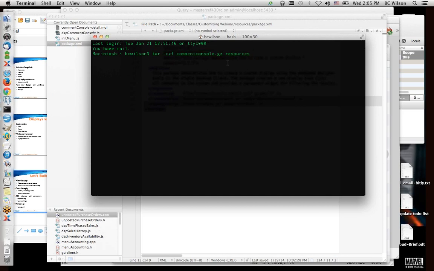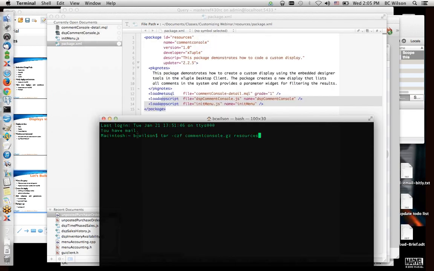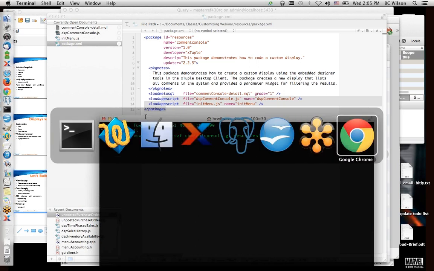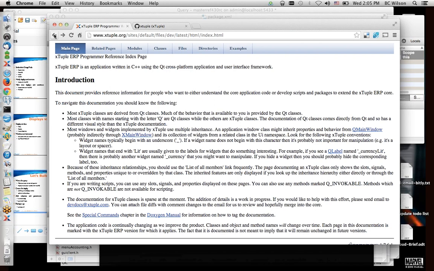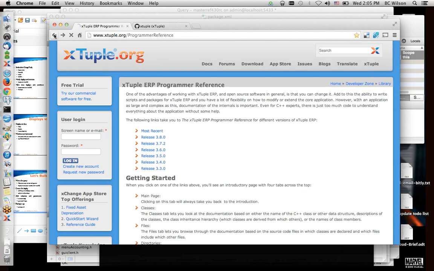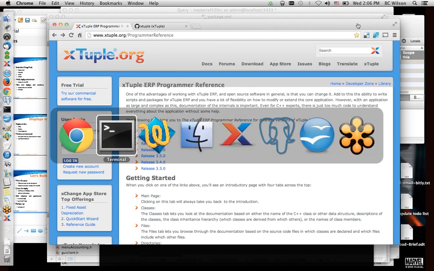And then you just have to zip it up or tar it using whatever tools you would normally use for that. So you just go here, go to the directory where it is, and do tar czf, give it a name. So I'm calling this comment console.gz, and I'm zipping up everything in the resources directory. Now, obviously, I haven't moved to the proper place yet, but that's the command to create an updater package out of the files in the resources directory.